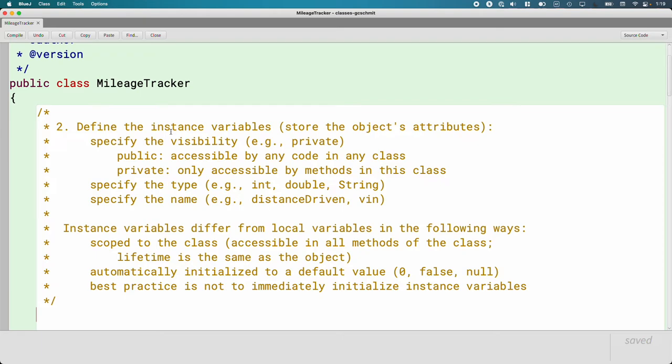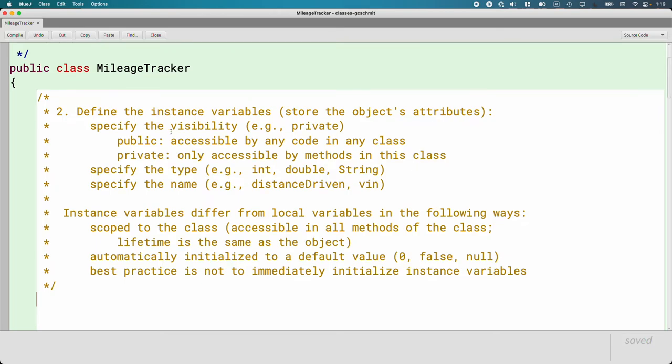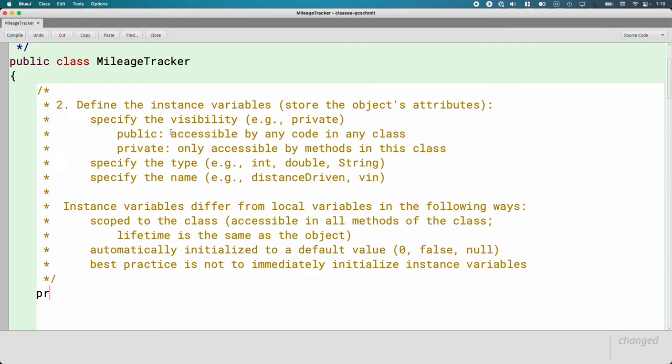There are three attributes we want the mileage tracker object to have. So let's declare all of them. We start with visibility, almost always going to be private for an instance variable. The first one is distance driven, and we're going to store that as an integer value. And then we call it distance driven. And then I like to add, if it's applicable, a little inline comment at the end of the line, specifying the unit for my own reference. This is in units of miles.